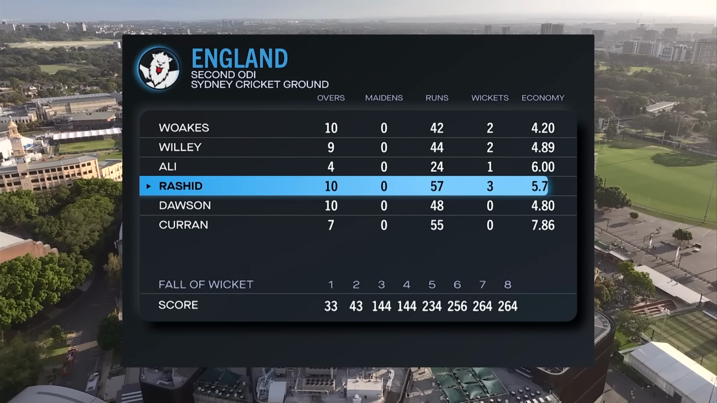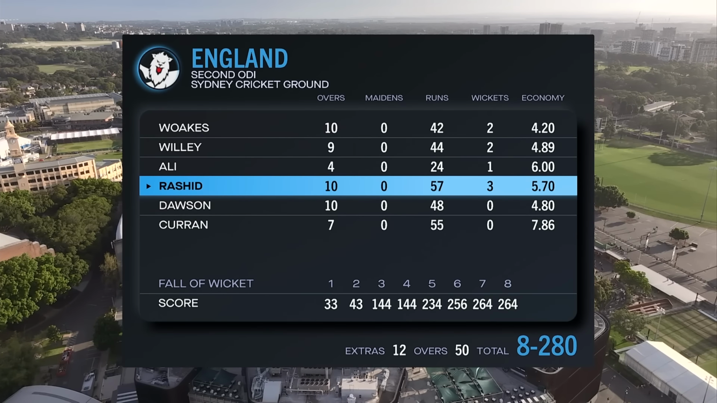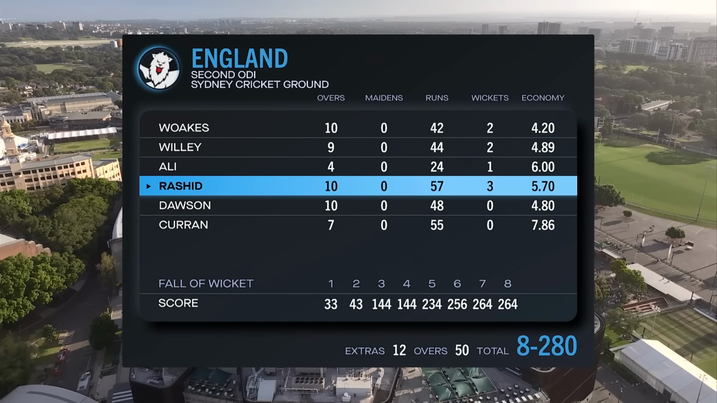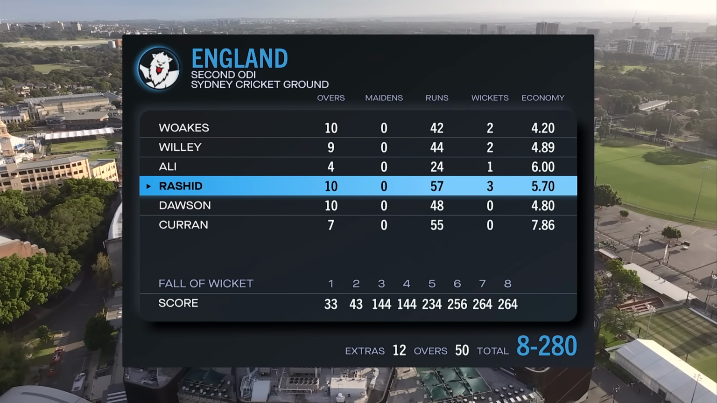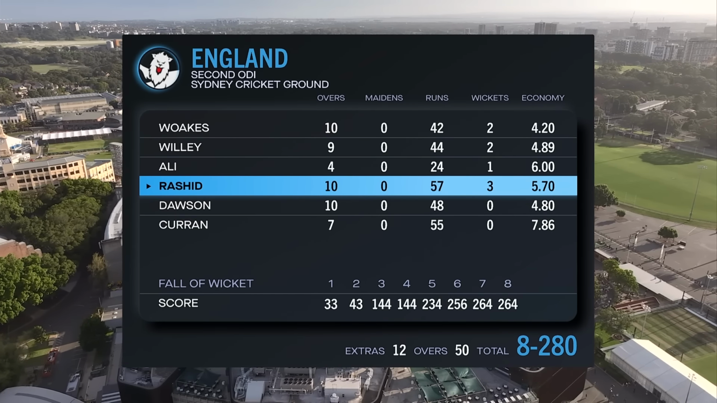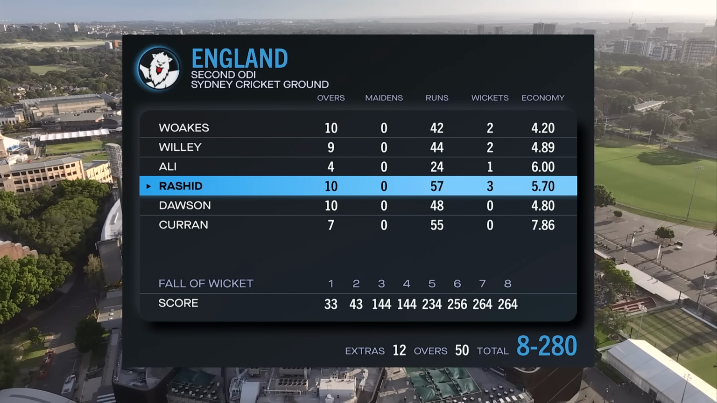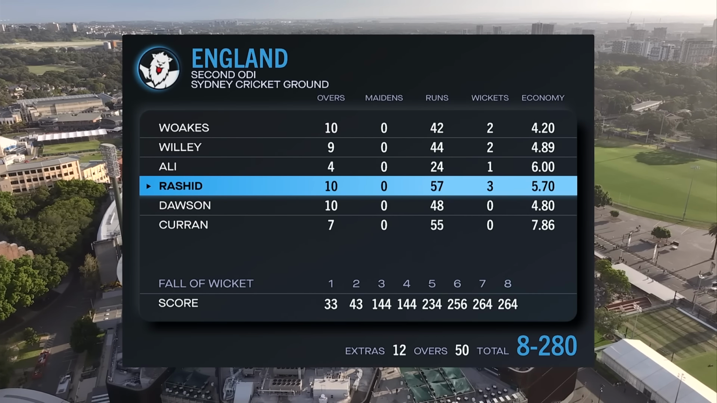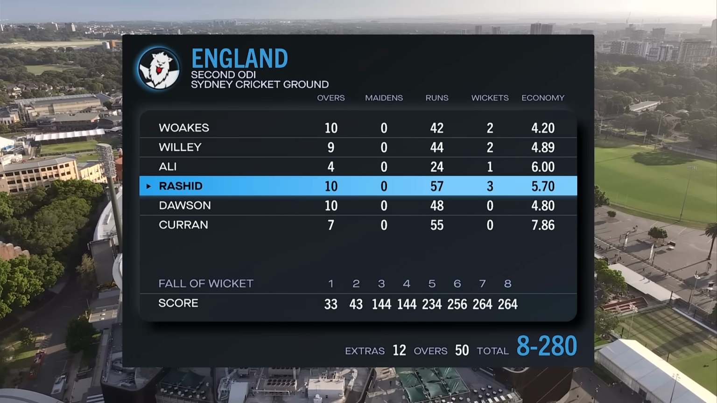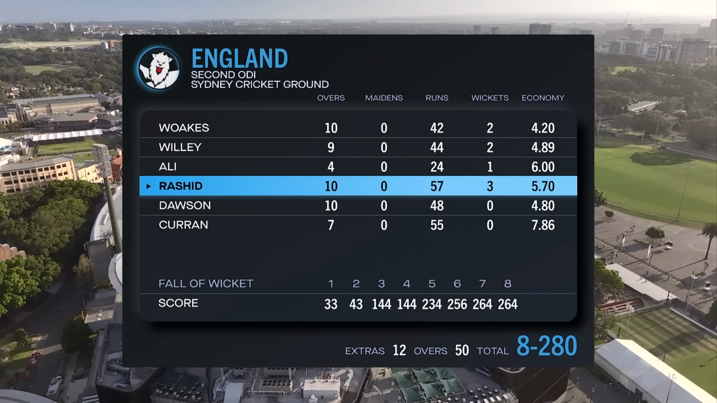6 options for England today. Adil Rashid, the pick, 3 wickets for him, just 57 runs. The 28th over was a key one, 2 wickets in 2 balls. David Willey and Chris Woakes struggled to find their lines and lengths early, but then came back really well, especially at the death, with 2 wickets apiece.